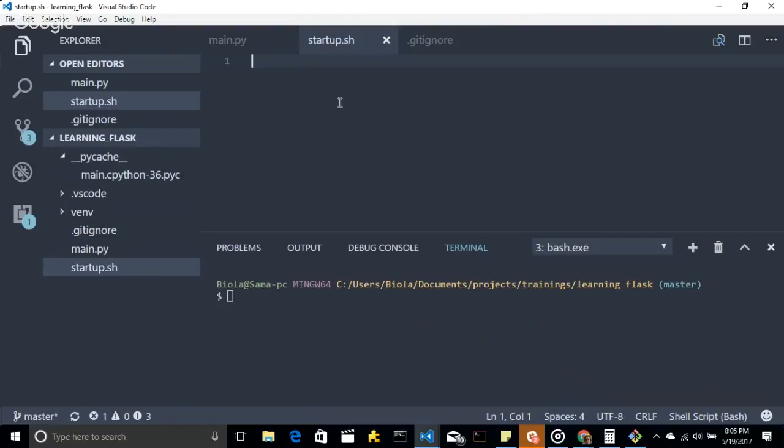So the first thing is the first command, which is to activate our virtual environment. And how does that work? source venv/Scripts/activate. Then the next command is to set up an environmental variable: export FLASK_APP=main.py.